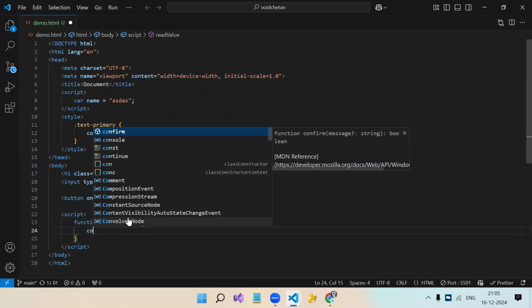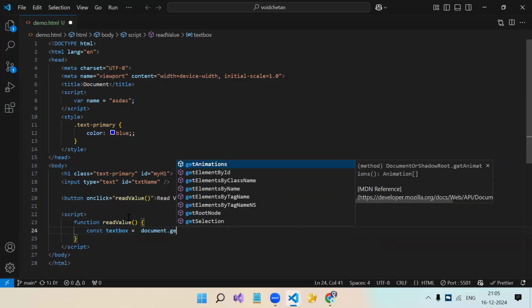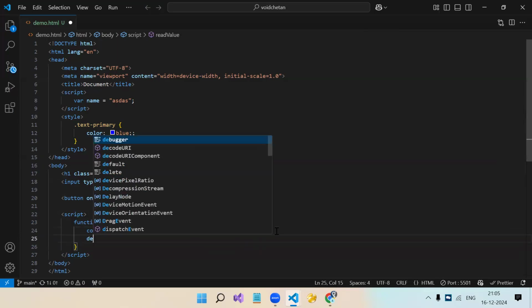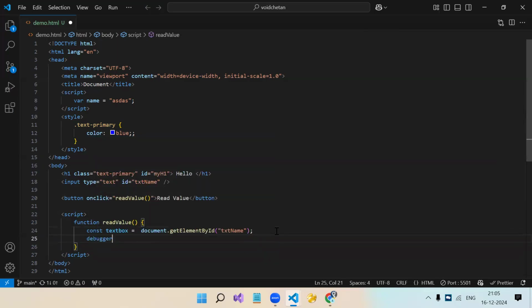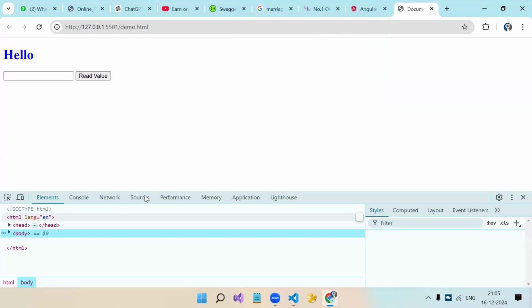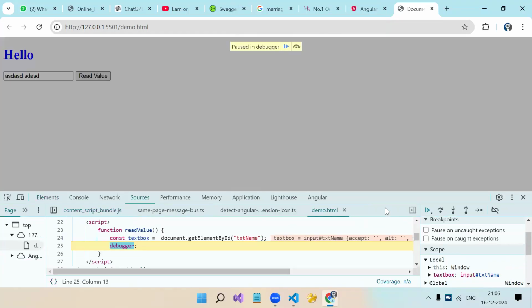Now here, const textBox. Here I can write document.getElementById, and here we need to provide the ID. My text box ID is txtName. So now let's just do this. Let's open the console. Now if I enter some value and click on the button, my function will execute.